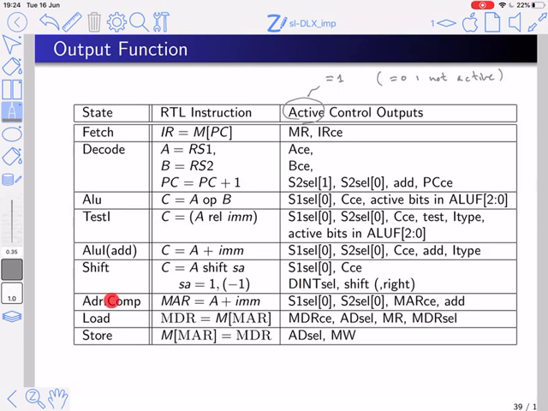In address computation, you simply add the A and the immediate and store it in the MAR. It's very similar to the ALU-I, except that you store the sum in the MAR and not in C. Therefore, you have the same select signals. You tell the ALU to perform addition, and notice that now, instead of a C-CE signal, you have the MAR-CE signal, because you want to store the result in the MAR.